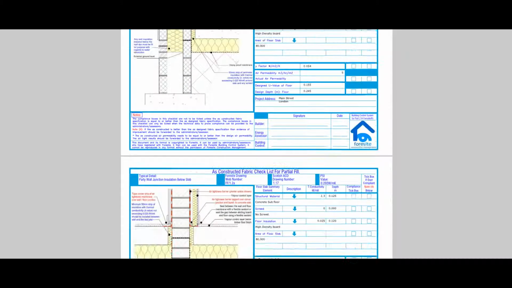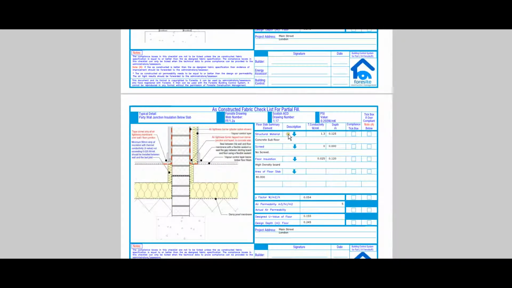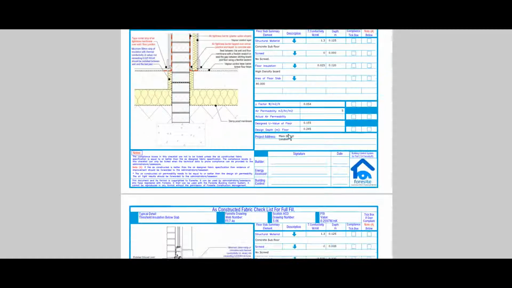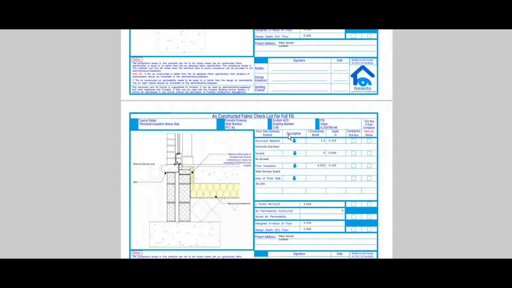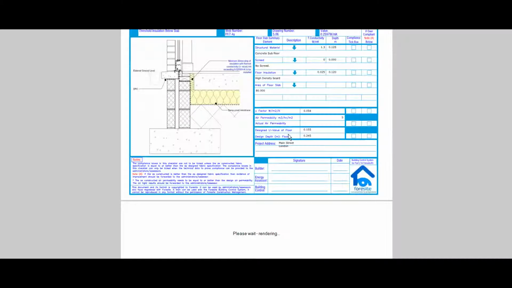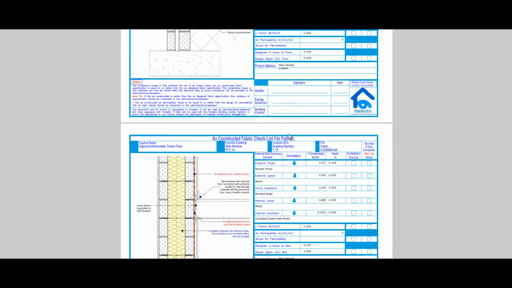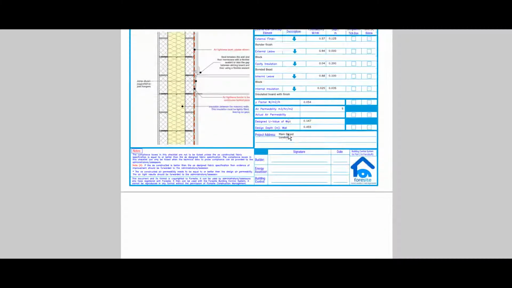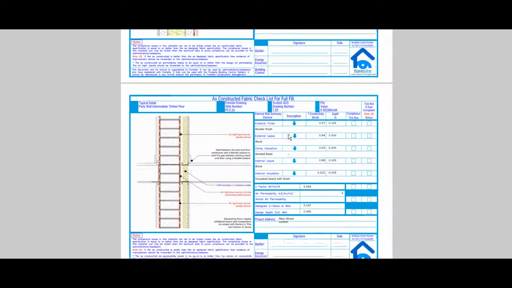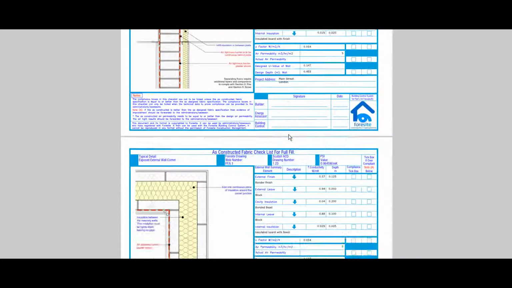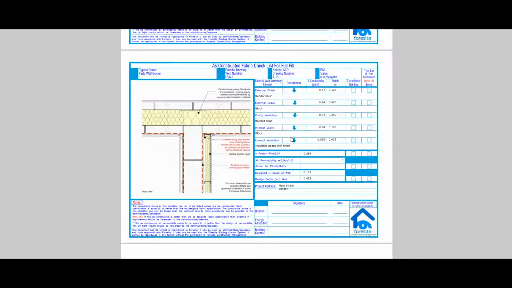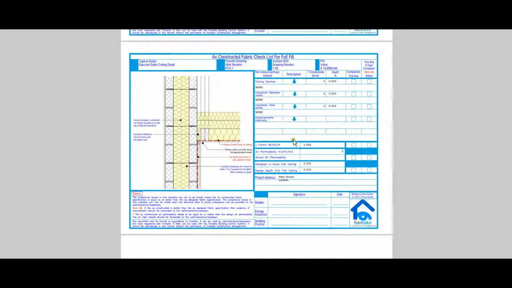The Foresight software generates specific typical details for the method of construction chosen. For the floor, the wall and the roof. These drawings are populated with a description of the structural and insulation material used to achieve the design performance calculated by SAP.